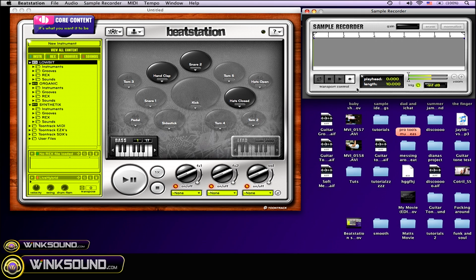So let's get into actually recording a sound. I'm going to do kind of a beatbox kick here. All you've got to do is hit record and then stop when you're finished. All right, it takes a second, but there's my sound and I'll play it back for you.